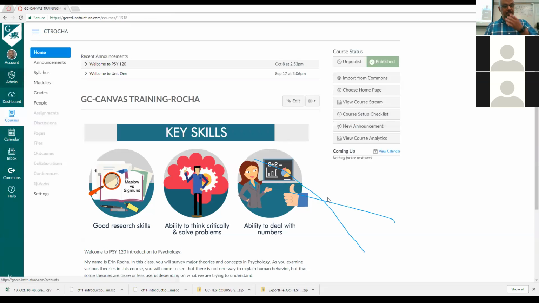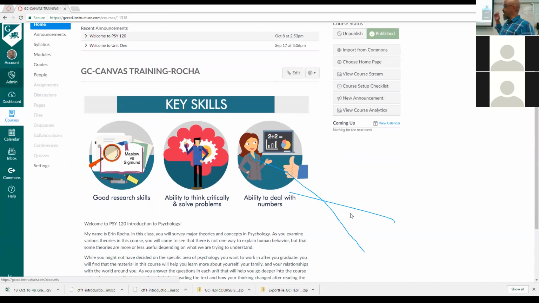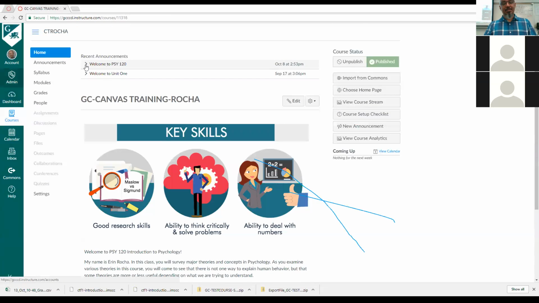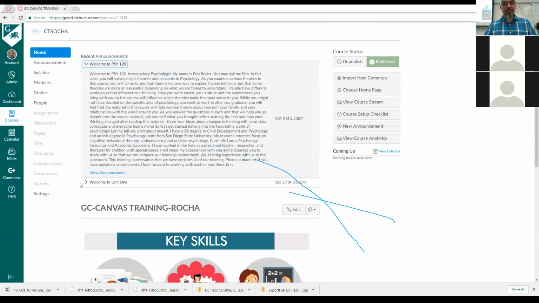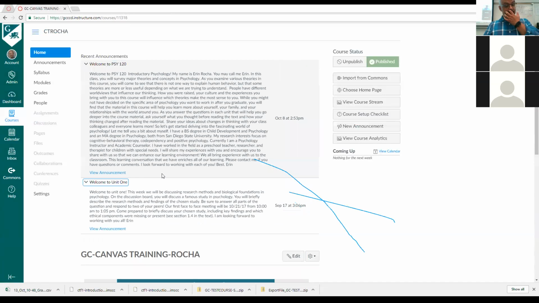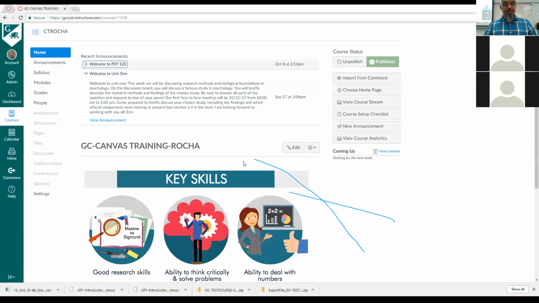All right, let's look at Erin's course. Notice she does that great banner. She inserted that in there. Great way to visually start off the course. Her announcements are starting off on the course. She has her announcements that appear on the course. If you don't know how to do that, let me know. I'll show you. So that's one thing you want to make sure of.